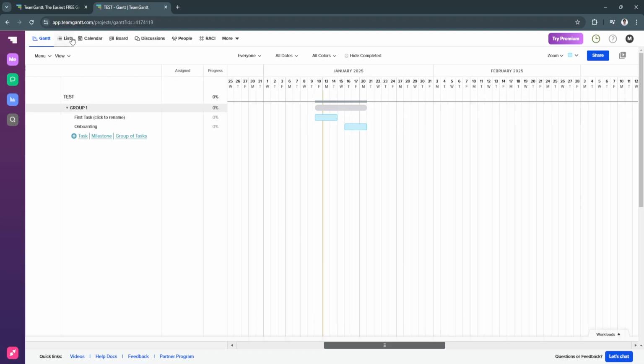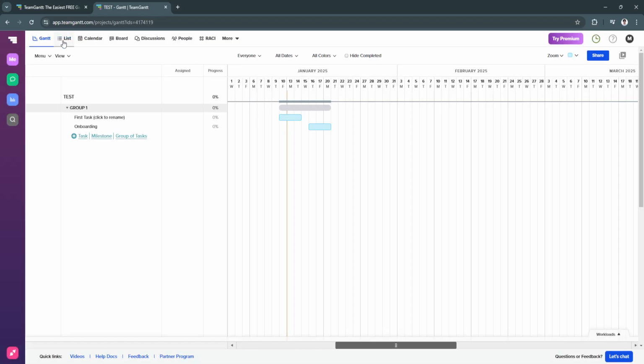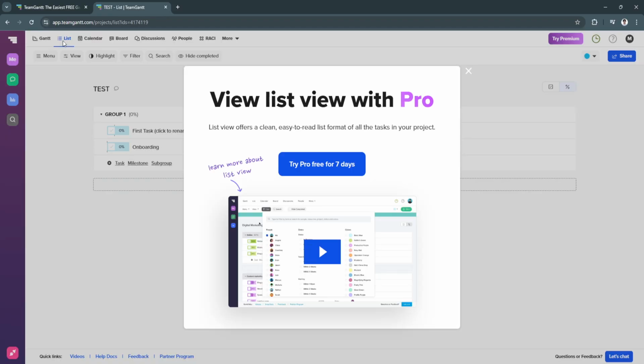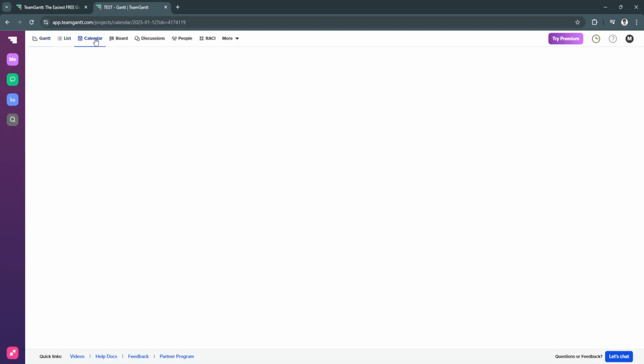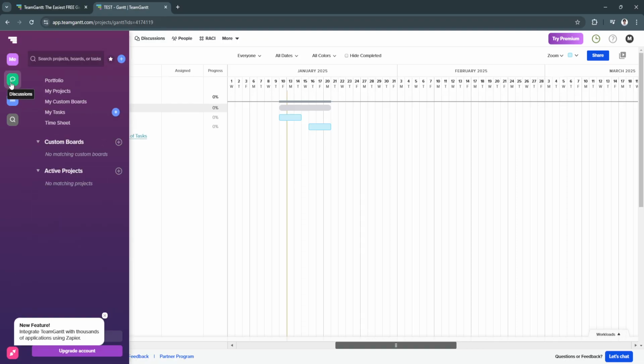For the other features, you can always see your project as a list view. Again, this is only available for the Pro subscription. You can also see your calendar. In the free trial, you can only use or see your Gantt chart. You can't use these other sections or features right here. So let's move on next.